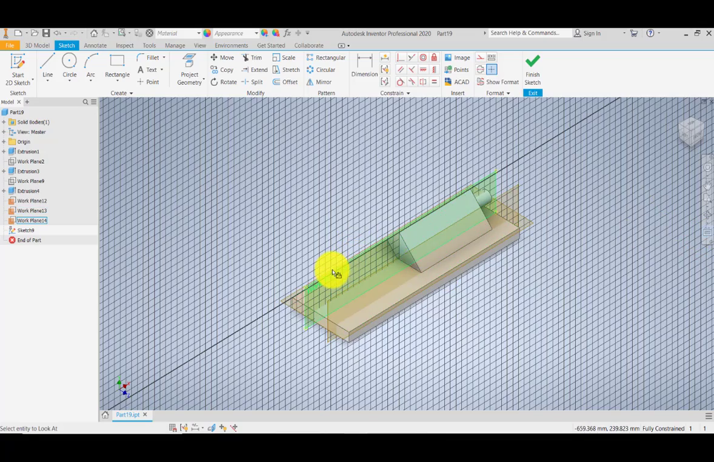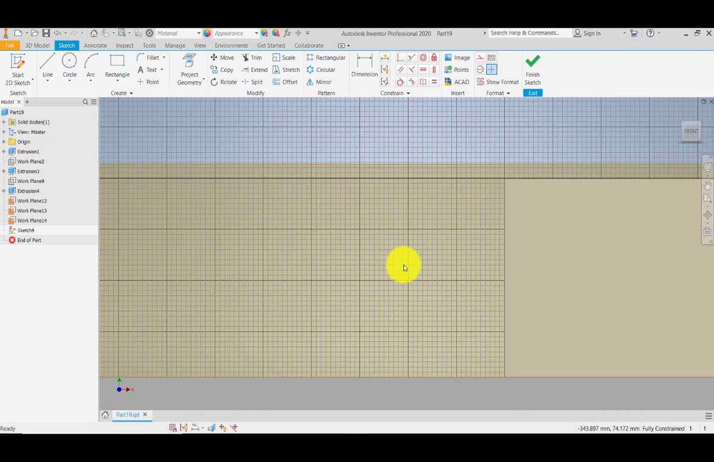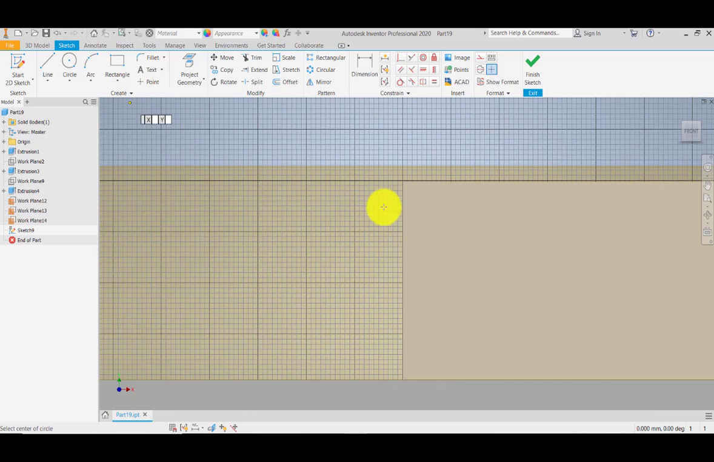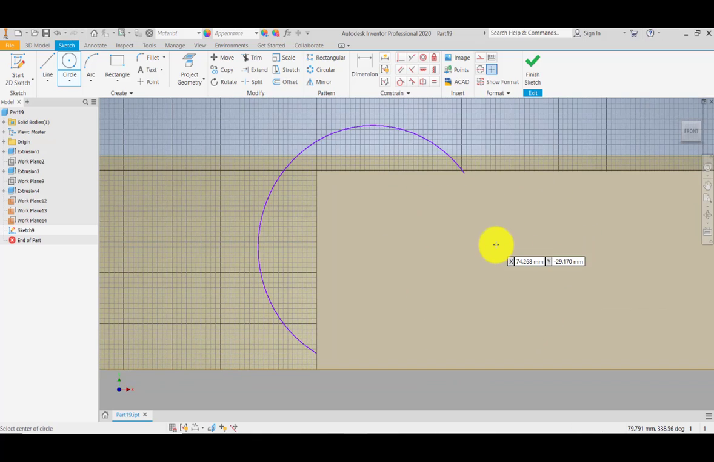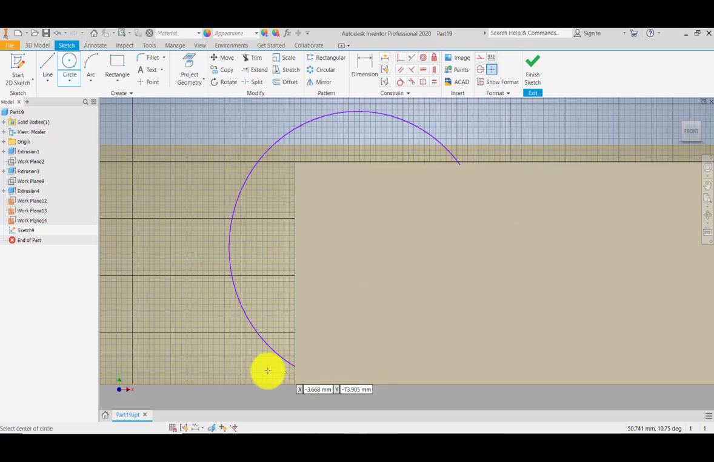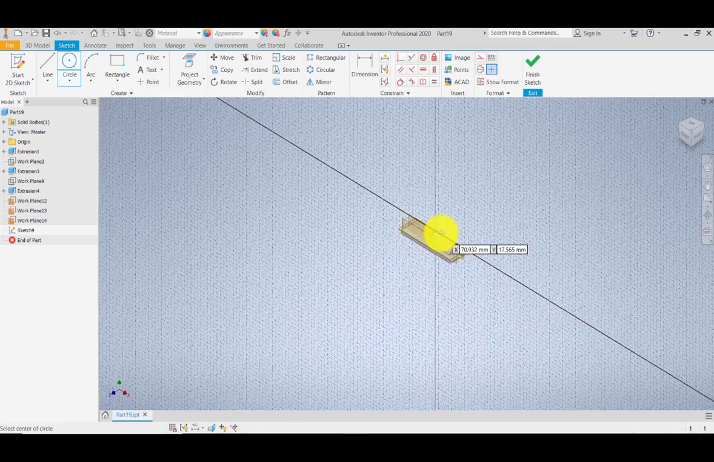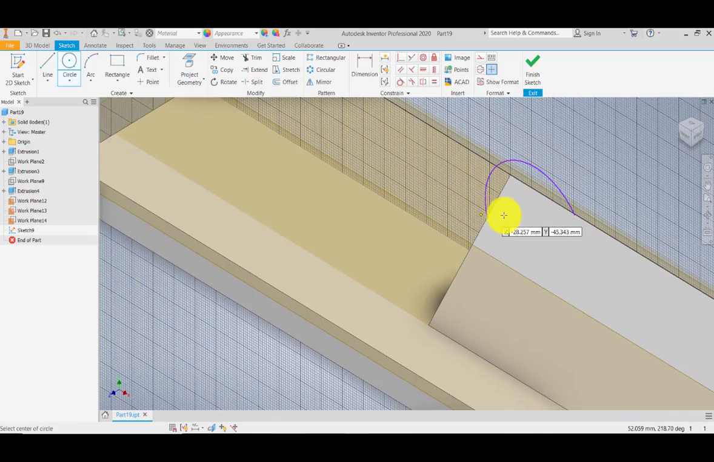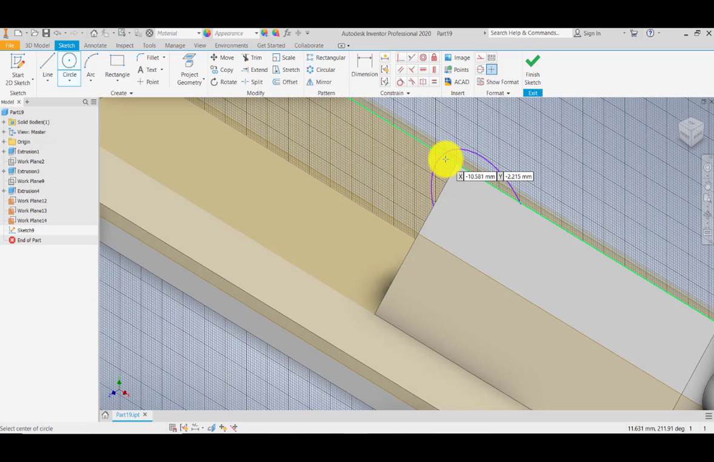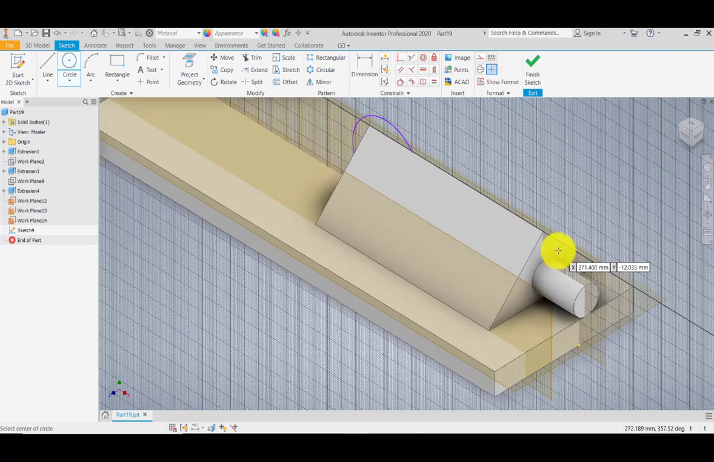Then I will be switching now to my parallel work plane. Then I will be drawing a circle here. So drawing my circle, okay. You will notice the other lines here are being hidden because, as you can see, if we try to do our home view in 3D, the circle line is inside the part file.